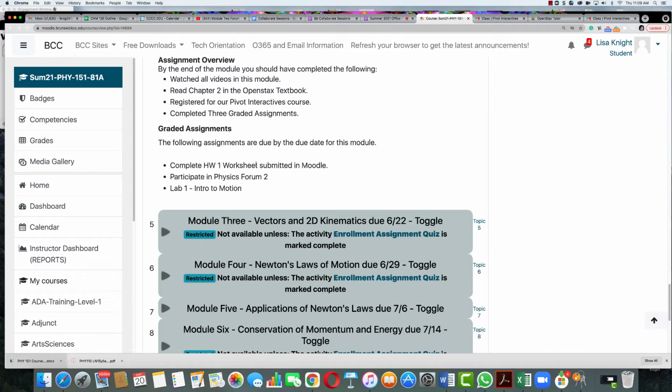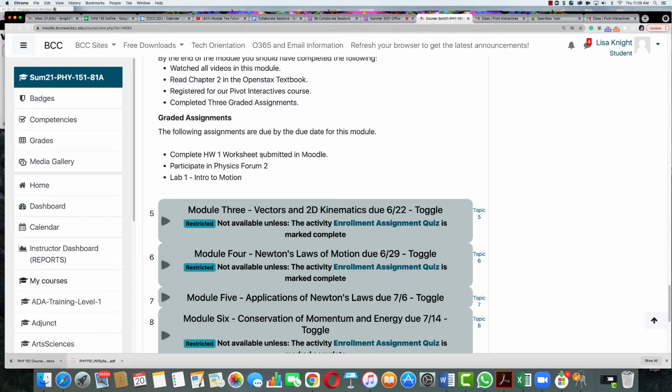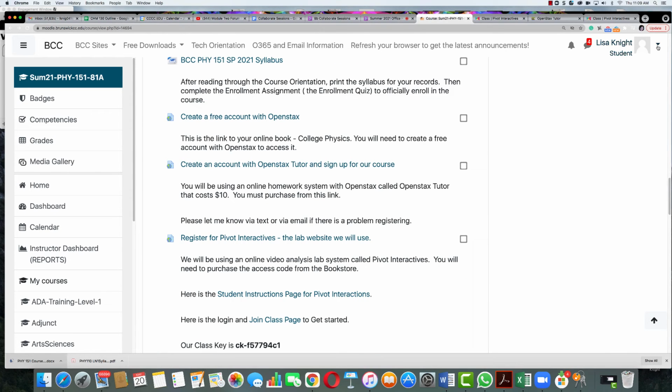And then you have a list of the graded assignments. You will always have 3 graded assignments. A couple of modules have 4 graded assignments. But basically you'll have some kind of homework, either a worksheet, there are 4 worksheets in this course, or a homework set called a self-check in OpenStax Tutor. You will have some kind of physics forum to participate in, and you will have some kind of lab. So let's look and see what those types of assignments look like.